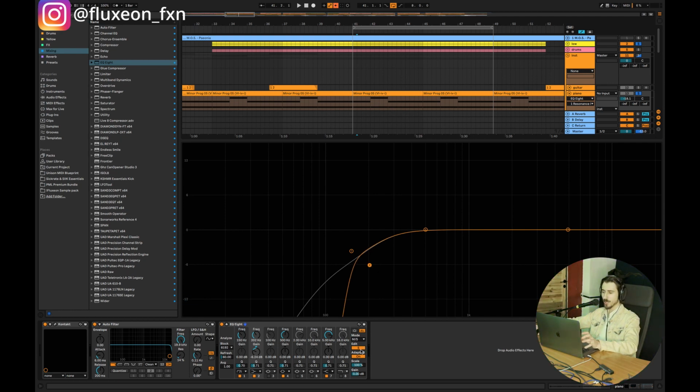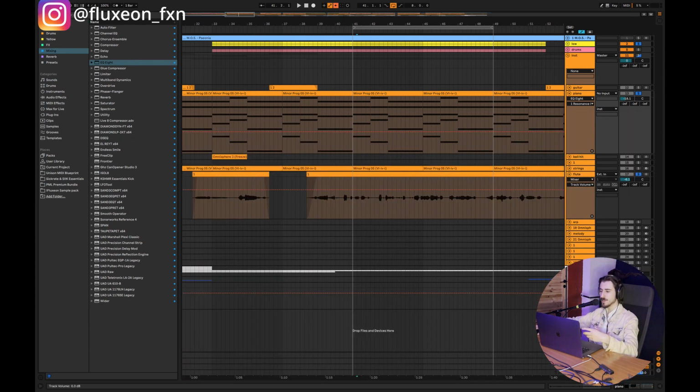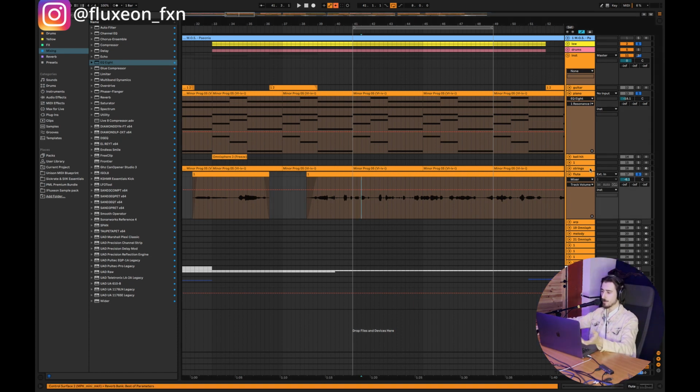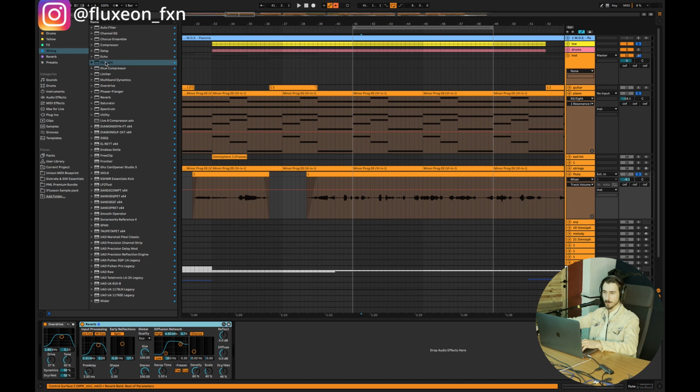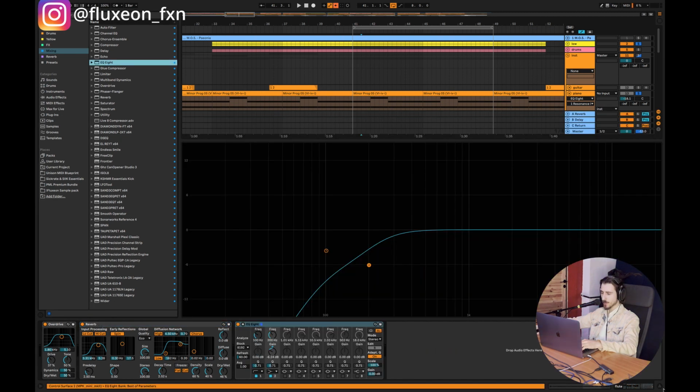Now, let's work with mono. First, we need to determine what frequencies are the leading frequencies, or the most important frequencies, in our sounds. For example, for the flute, if we apply an EQ here, we can see on the spectrum.